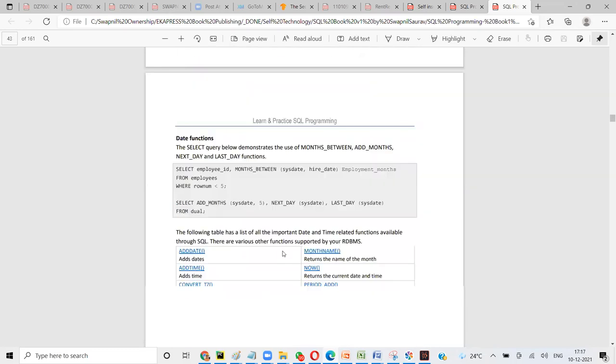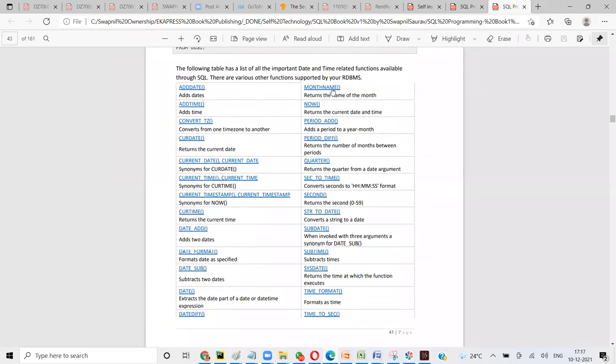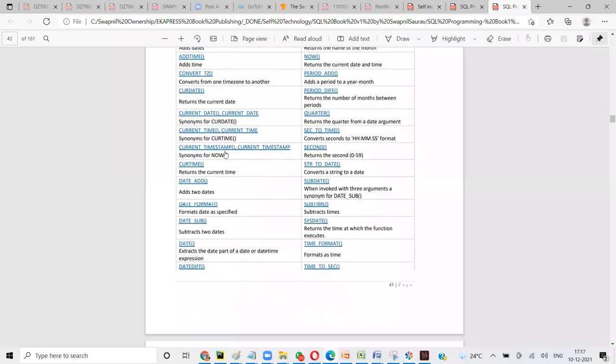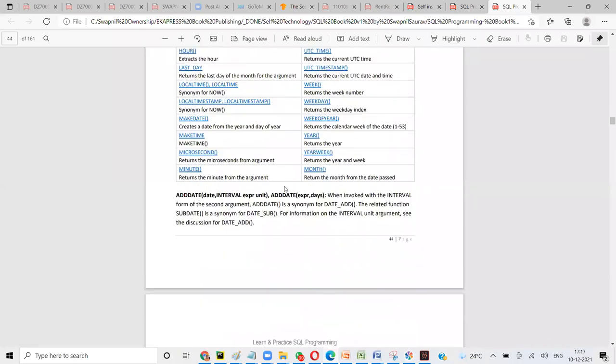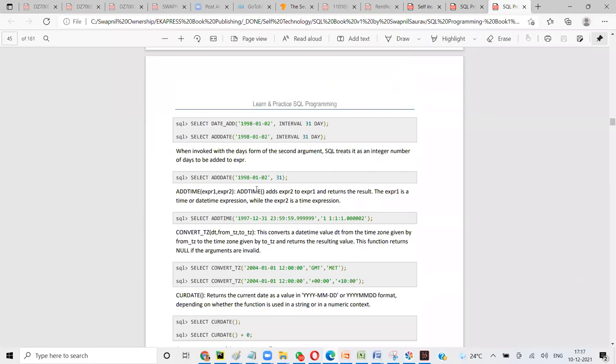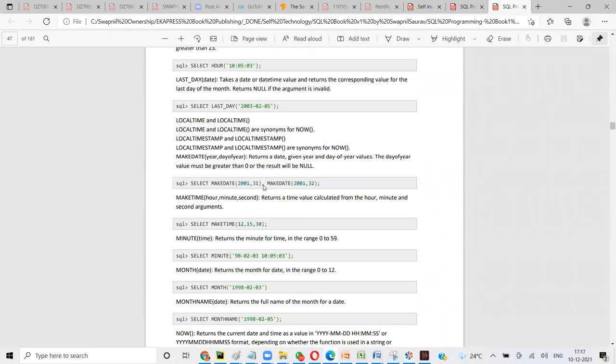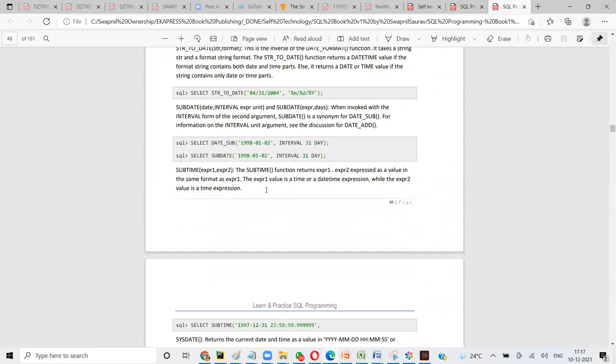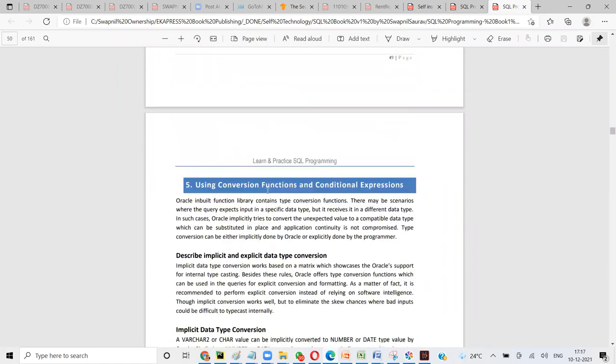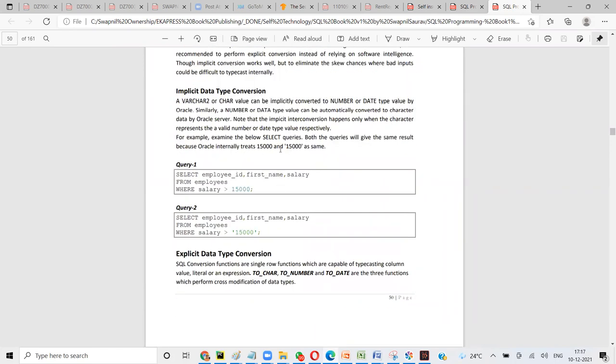Then we did month name, current date. All these things you can try. And we did the date thing the other day, right? We added date. So all these things we have done. Conversion functions and conditional expressions, we did this as well. Where salary greater than, if it is text data, you will say this.